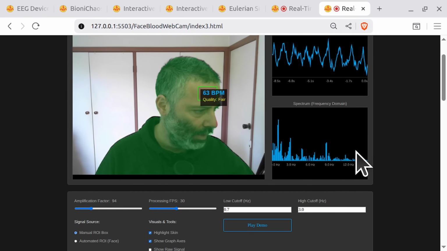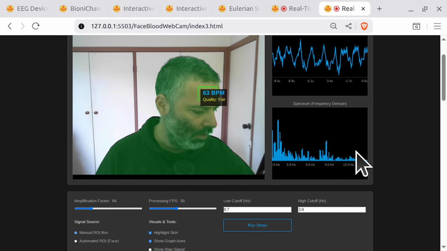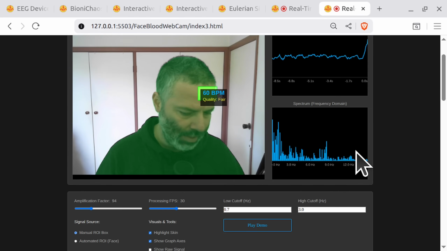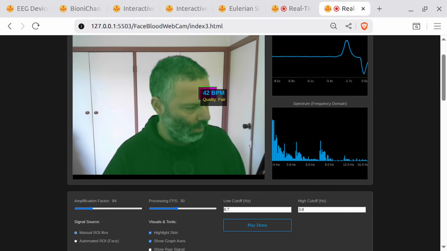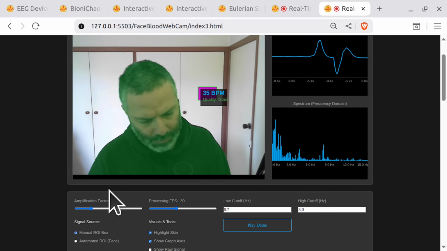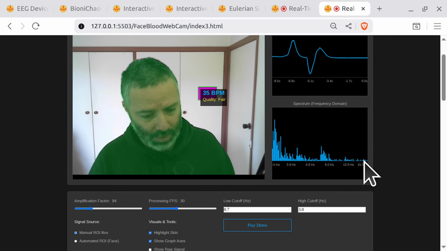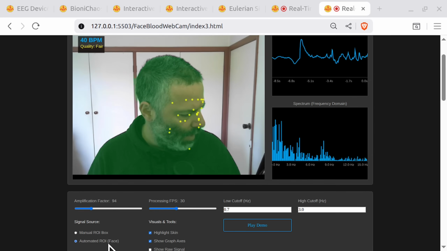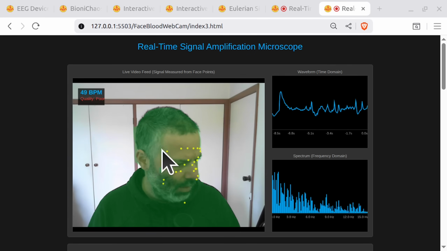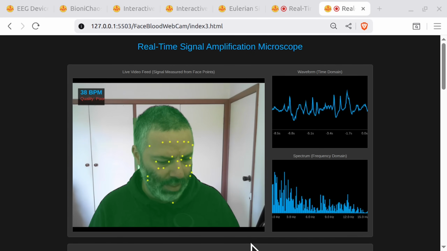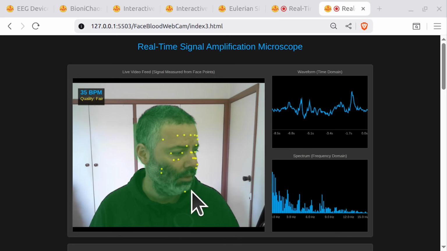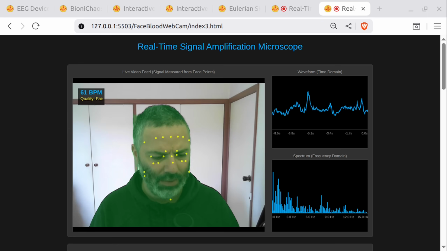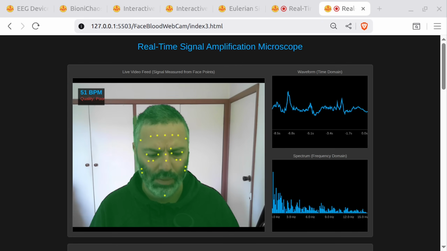Yeah, getting a good reading, 63 BPM. Mine is showing the same, fluctuating around the same value, so it's pretty good. Maybe they need to change the amplification factor and things like that. But the main problem is that the automated ROI should be getting the same thing, but it doesn't. Can we just select that ROI manually? Can we do it manually?